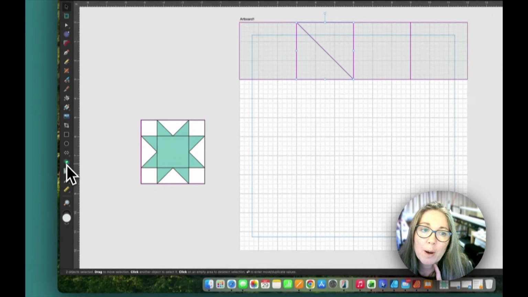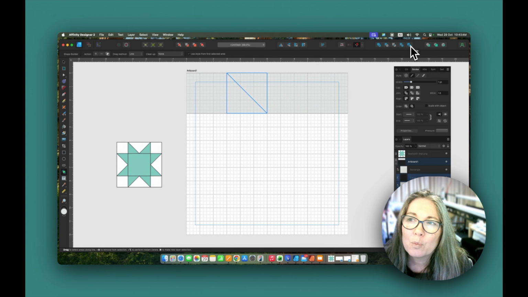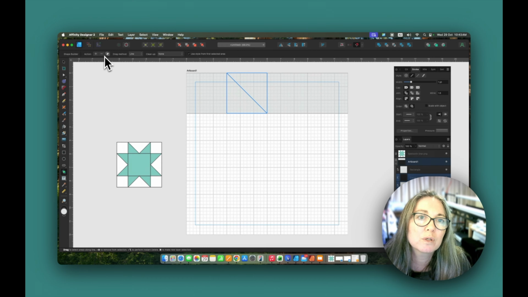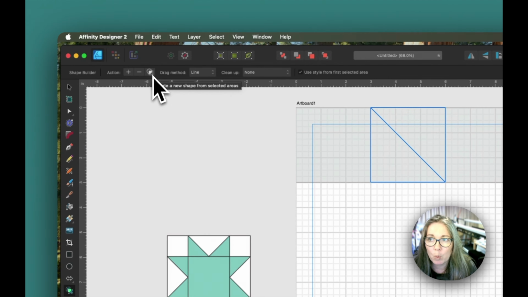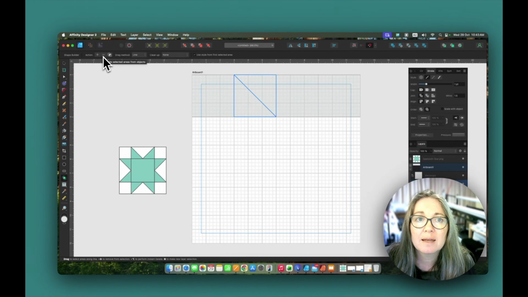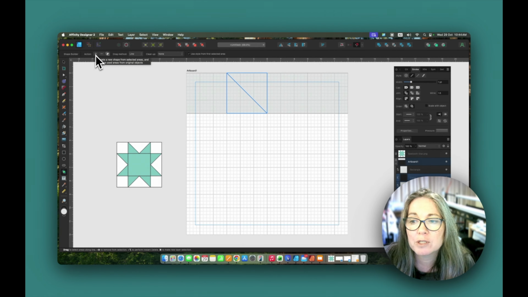Then I want to click on my shape builder tool, left hand side there, because I don't want to add extra shapes here. If we were over here using the shape builder tool, we could click on create a new shape from the selected area, but we don't want extra shapes in our board. And we don't want to see the other one with the minus. It says delete the selected area from the objects. We don't want to delete it. So what we do want is the create a new shape from the selected area and remove used areas from the original objects. So we want to click on that plus.